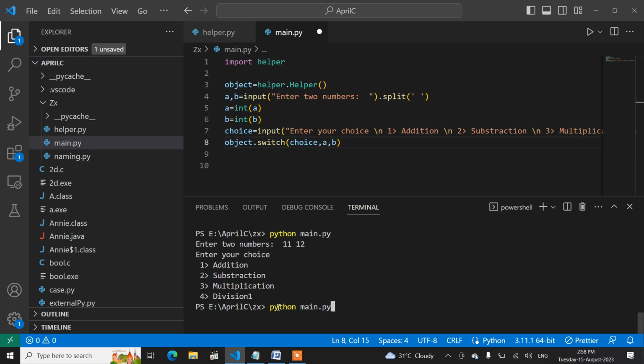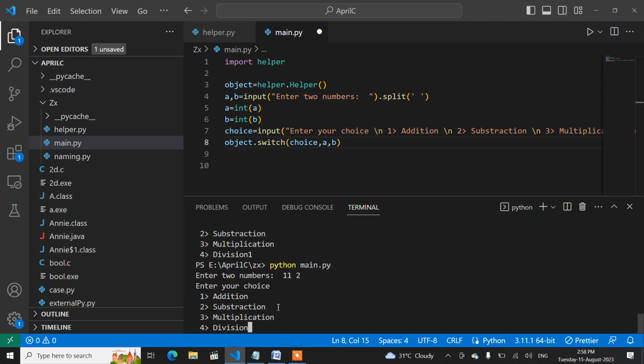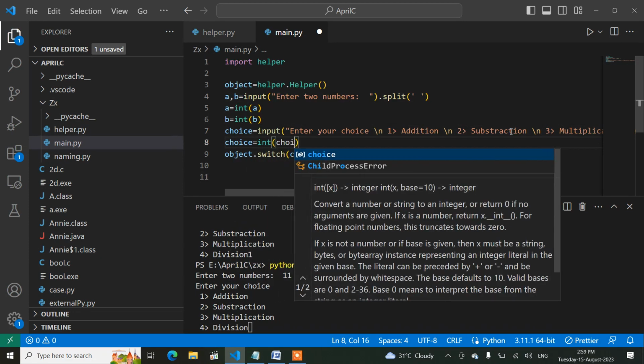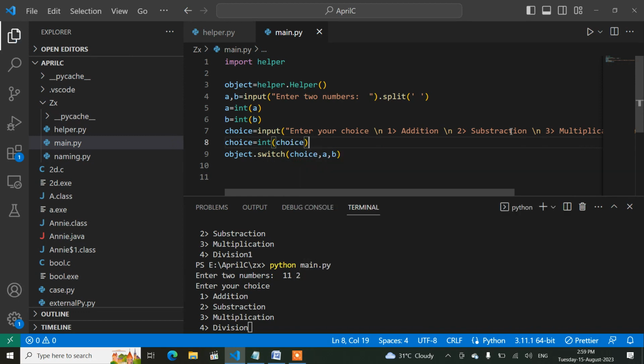Let me run it one more time. Main.py, enter two numbers 11, 2, and then enter your choice. So 1 is for, okay, here lies the problem. I told you that input takes everything in the format of string. So I need to convert it to an integer. So simple, choice equals integer of choice. That is the thing. I think this will be running properly this time. I hope so. Let me keep my fingers crossed.